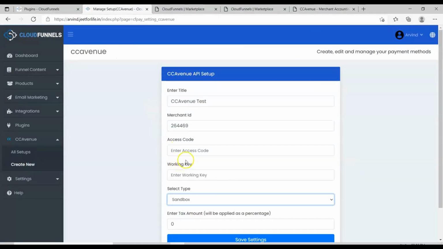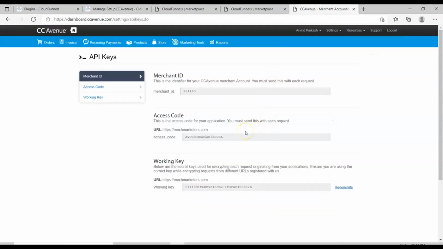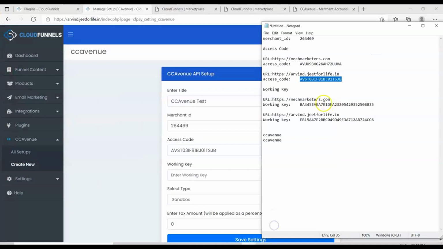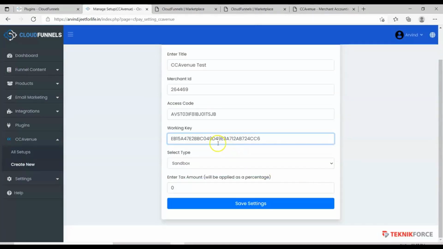And for the access and working key, first you need to contact your CCAvenue support, and they will provide your test account. So just to show you, I have my test account keys with me, and I'll paste it here on CloudFunnels. So please keep in mind that this is my key, and for your key, please contact your CCAvenue support. After that, add in the tax amount, then save settings.